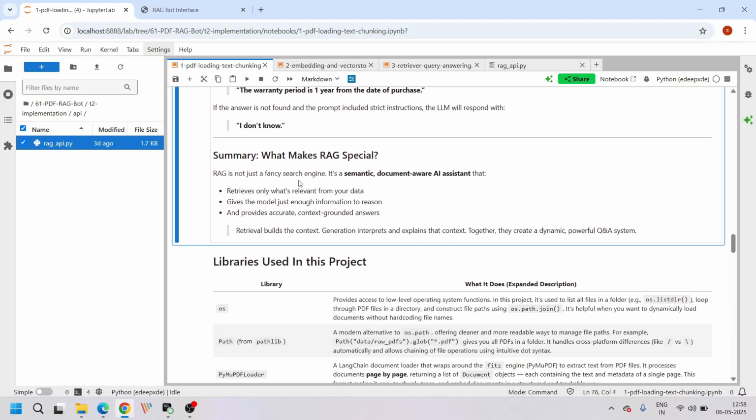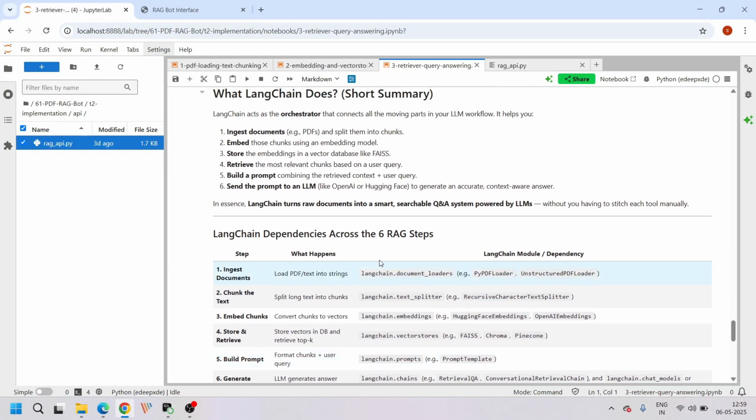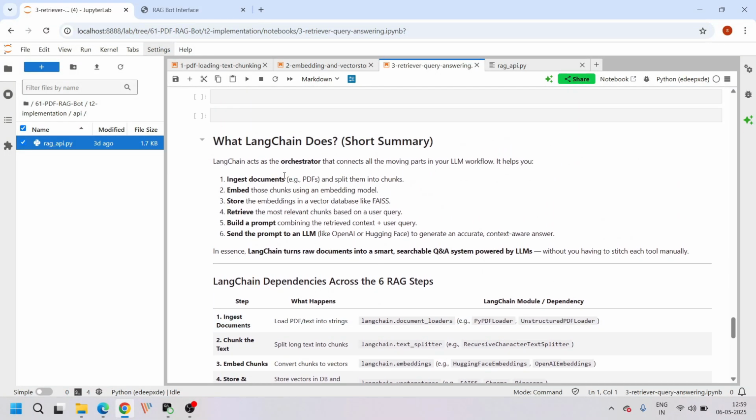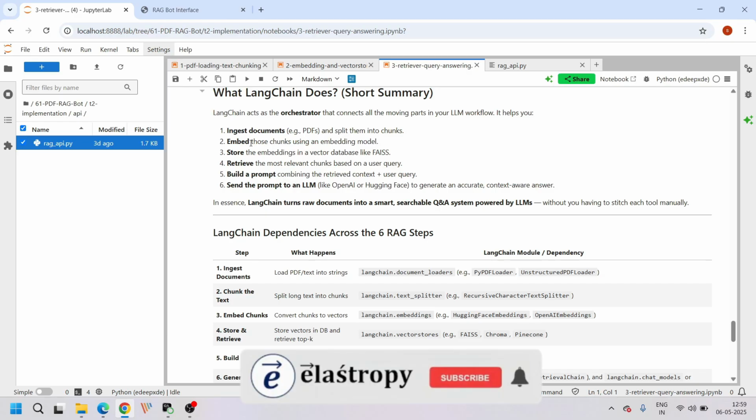In this entire tutorial, we are going to use LangChain for this purpose. I have given the uses of LangChain in detail here, so if you want to know more about this, please go ahead and read this. Basically, LangChain acts as an orchestrator that connects all moving parts in your LLM workflow. An LLM workflow involves many things, right? First you have to read the documents, embed them, store them, retrieve, build a prompt, send the prompt to the LLM, and retrieve the answer. These are all different stages, and you can handle all of them using different objects of LangChain. That's why we are using LangChain, because it has everything.